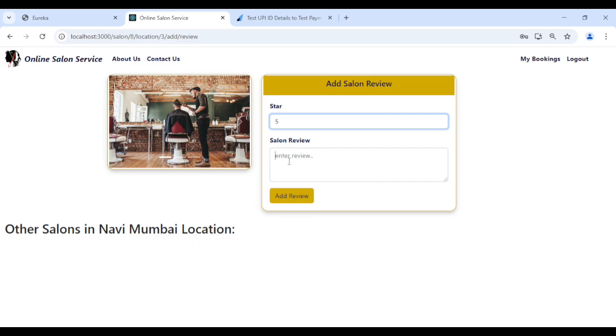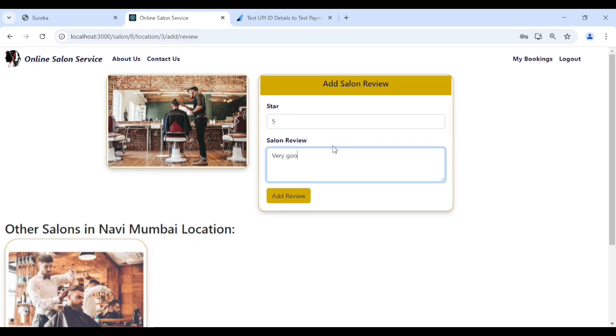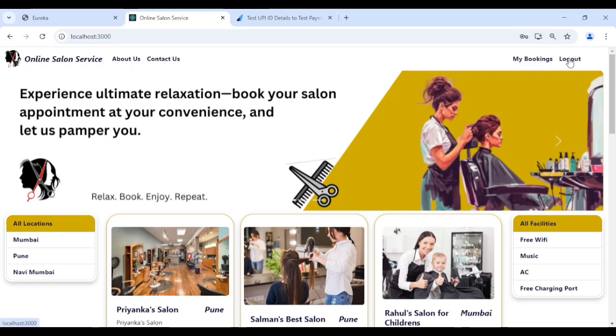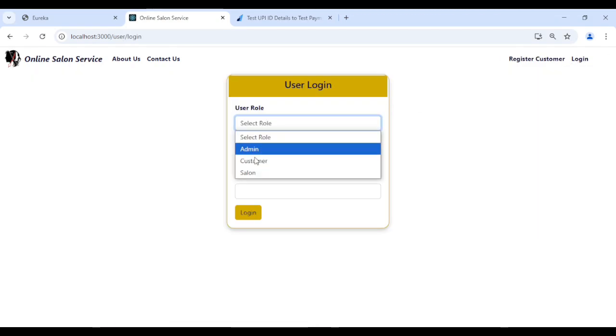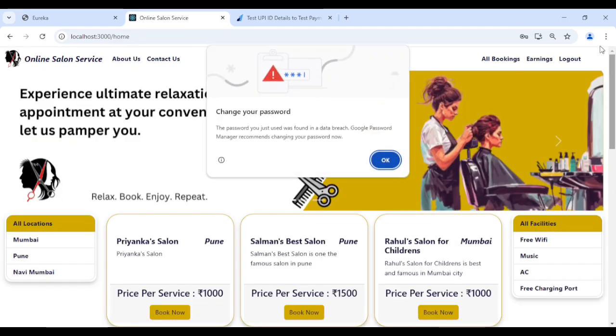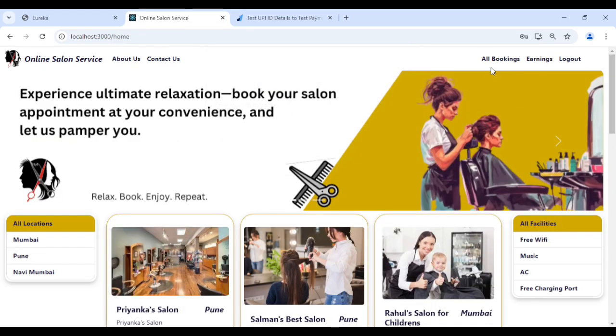Very good service, add review, and here we can see Abhishek's review, and this is Murad's. It is provided by the salon. Now I'll log out and log in with the salon's manager. Correct credentials, login, and in the earnings, firstly let's see all the bookings.